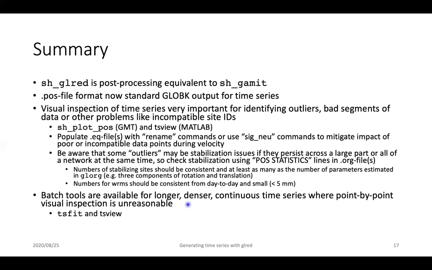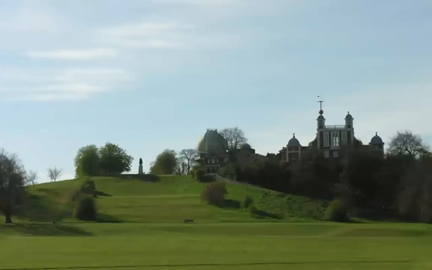And batch tools are available for doing statistics on longer, denser, continuous time series where point-to-point inspection is not reasonable. So TSFIT and TSVIEW can check for outliers using maximum sigma or n-sigma outlier criteria, which can be included here. So that's the end of our slideshow and lecture.